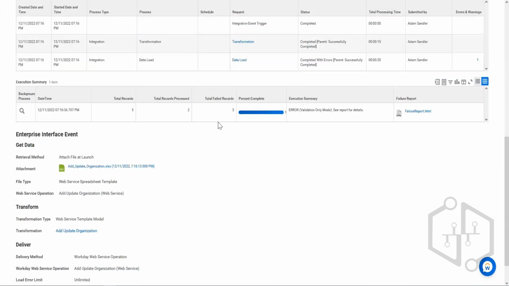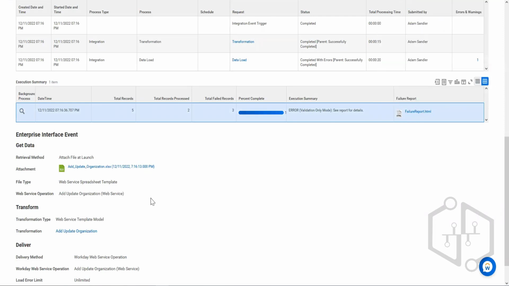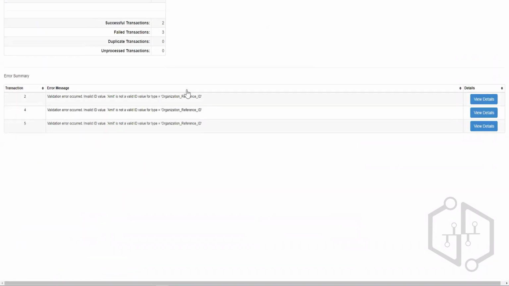Okay. Now you see total failed records 3 and total records processed 2, amount 5, because we entered invalid data. You can see the error sheet. This would be the error sheet populating, saying that Amit is not a valid ID for organization reference ID. Hence, your failed records will be populated. So generally, you'll be getting these kinds of errors.